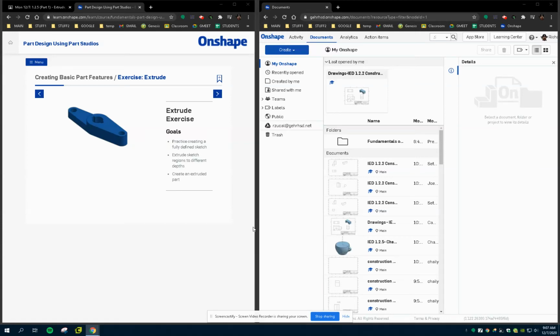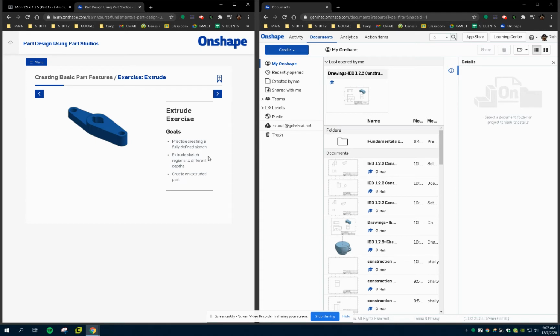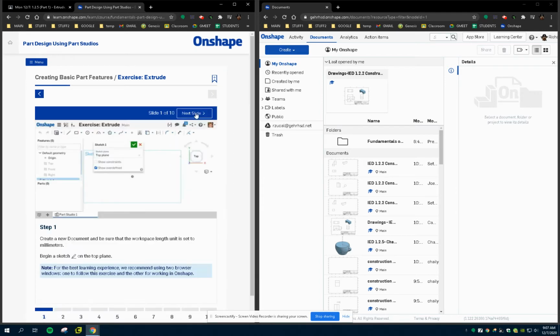I'm going to do the first of the many exercises for the 1.2.5 part 1, the extrude exercise. Create a new document and be sure the workspace length unit is set to millimeters. Begin a sketch on the top plane.